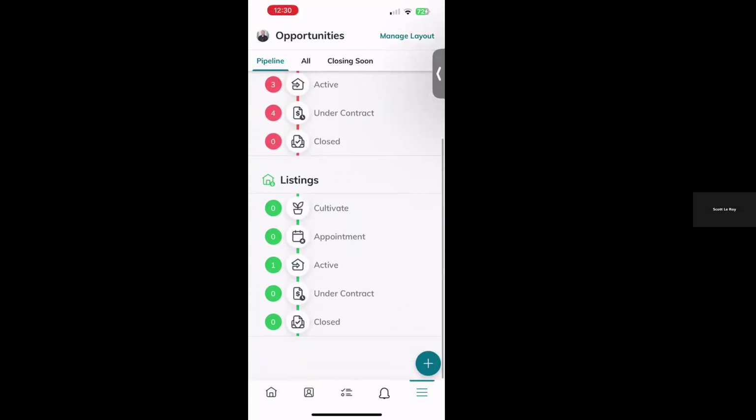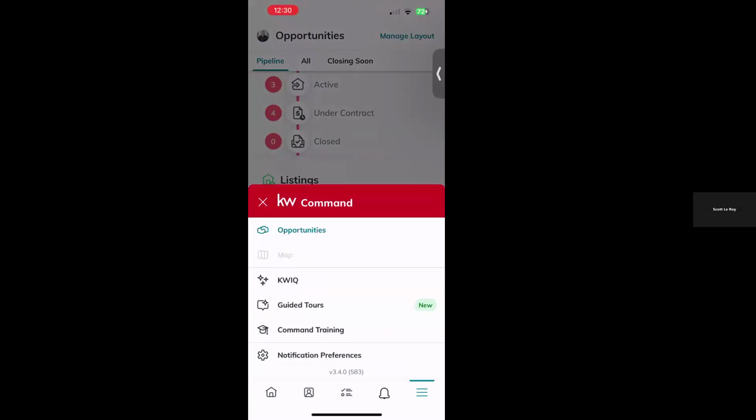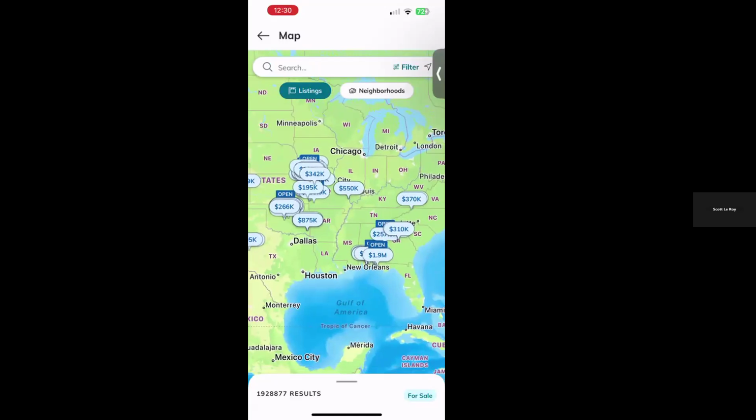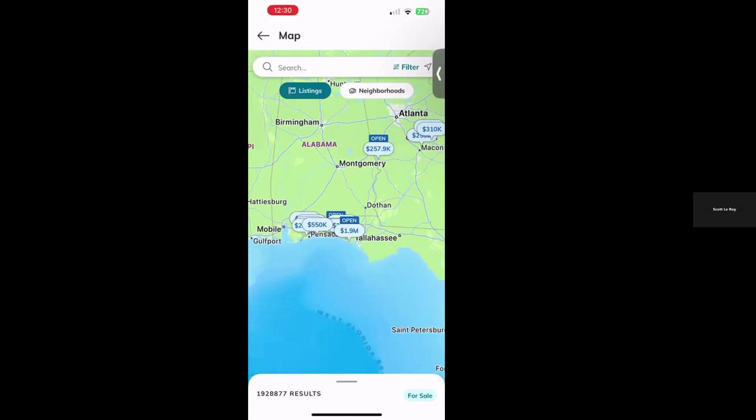Alrighty. Now, if we go back, we also have the map here, okay? Now, the map is a newer feature. It's really cool because it allows you to come in here and search properties.